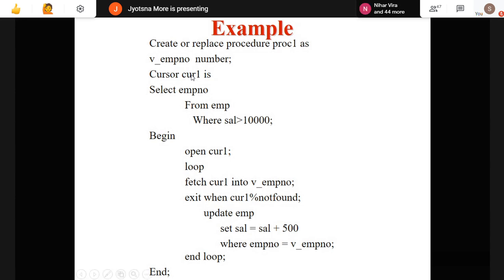So the name of the cursor is cur1, and it is: select employee number from EMP where salary is greater than 10,000. So here I got some result, which is stored in this cursor, cur1. Okay. Now my procedure body has actually started. The procedure body is completely from here, but we always consider begin to end as the body part.